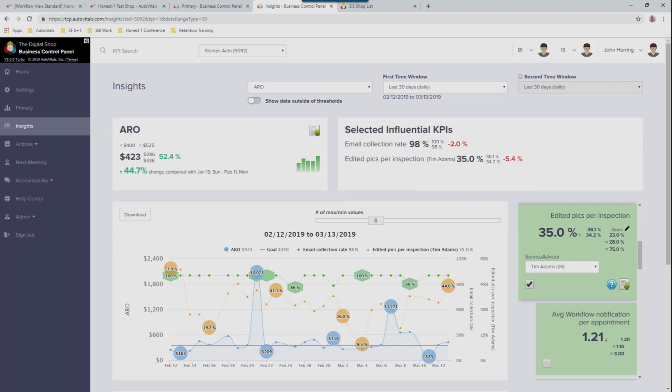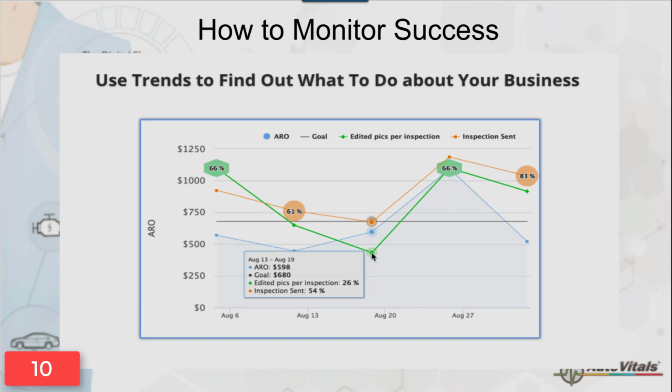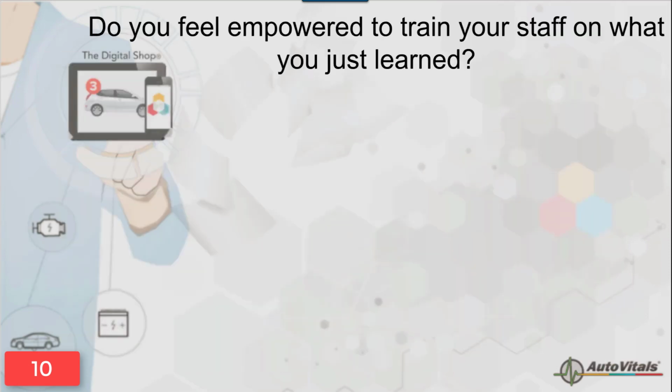So if you would respond to the poll and let me know that you at least know that the Business Control Panel exists and you look forward to getting with your product advisor / digital coach to use it in your shop.